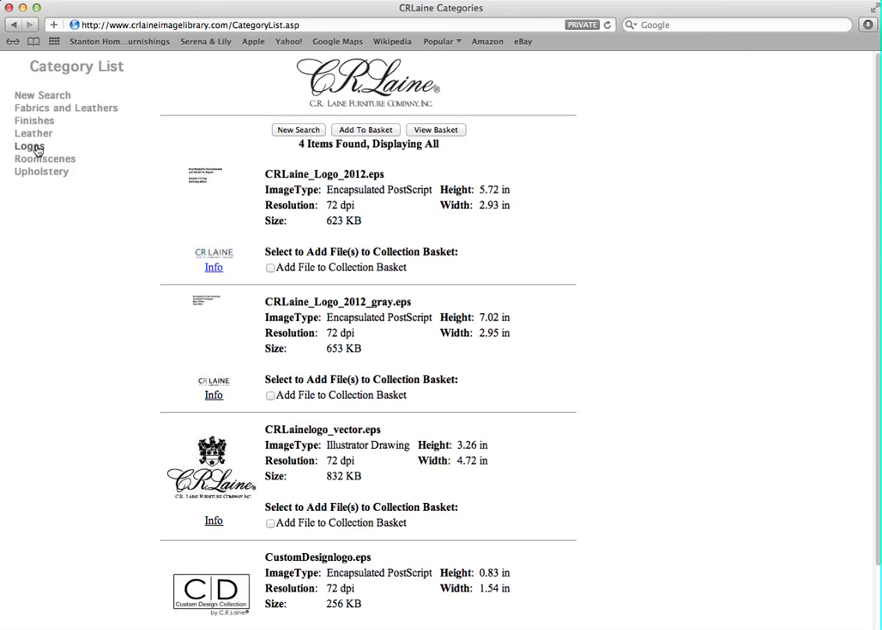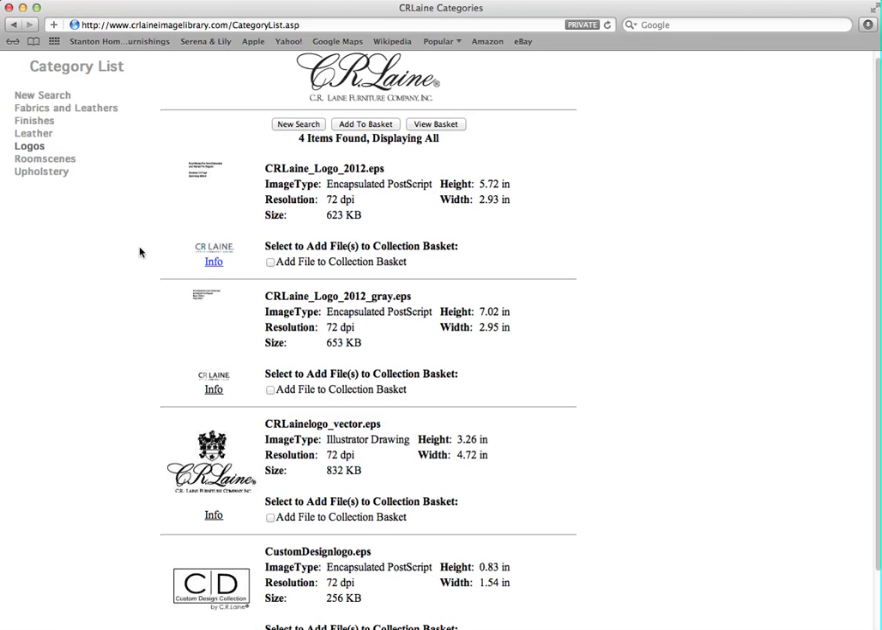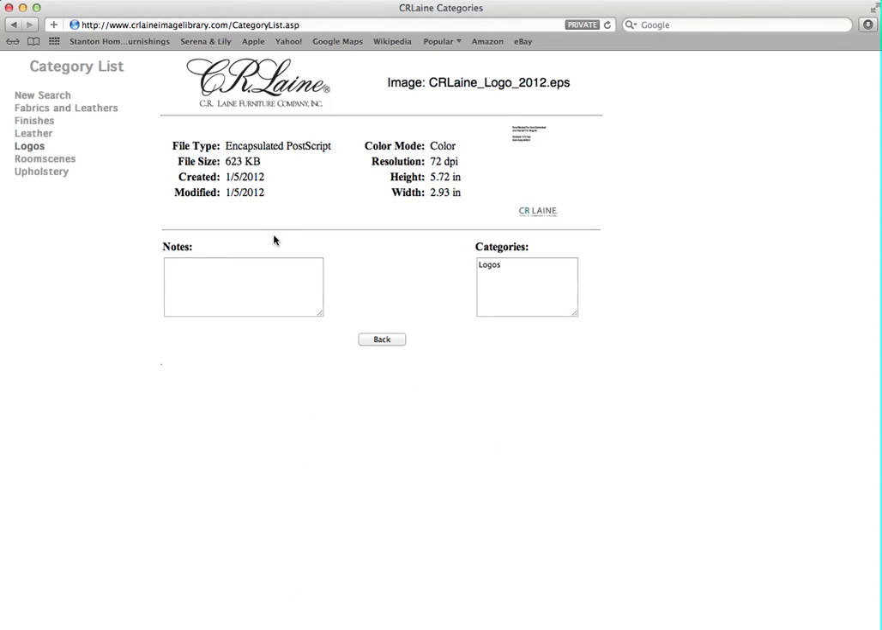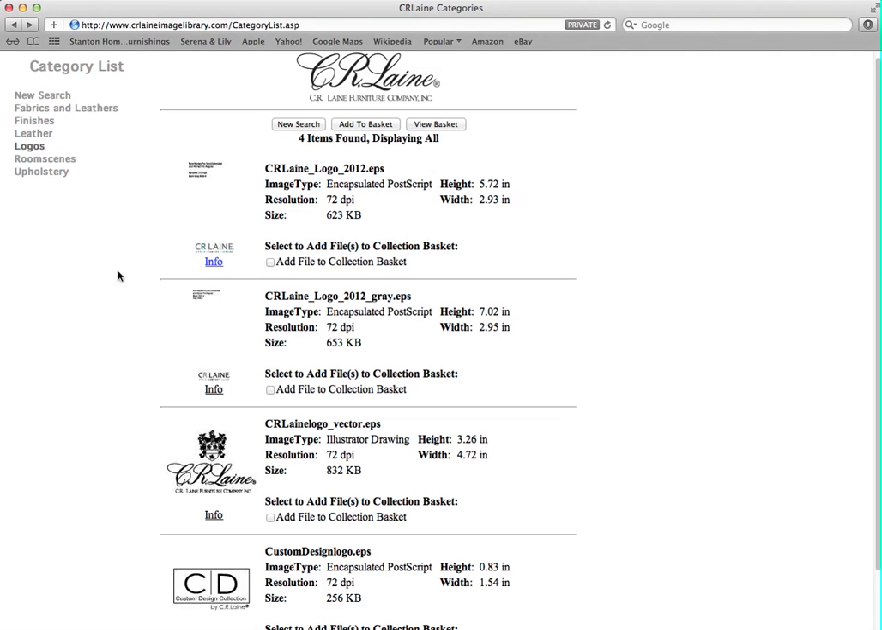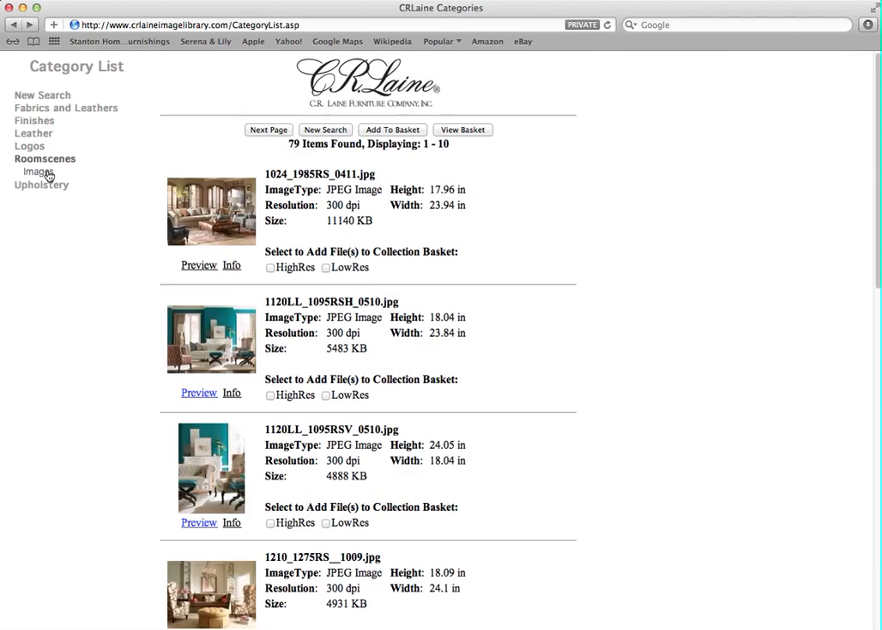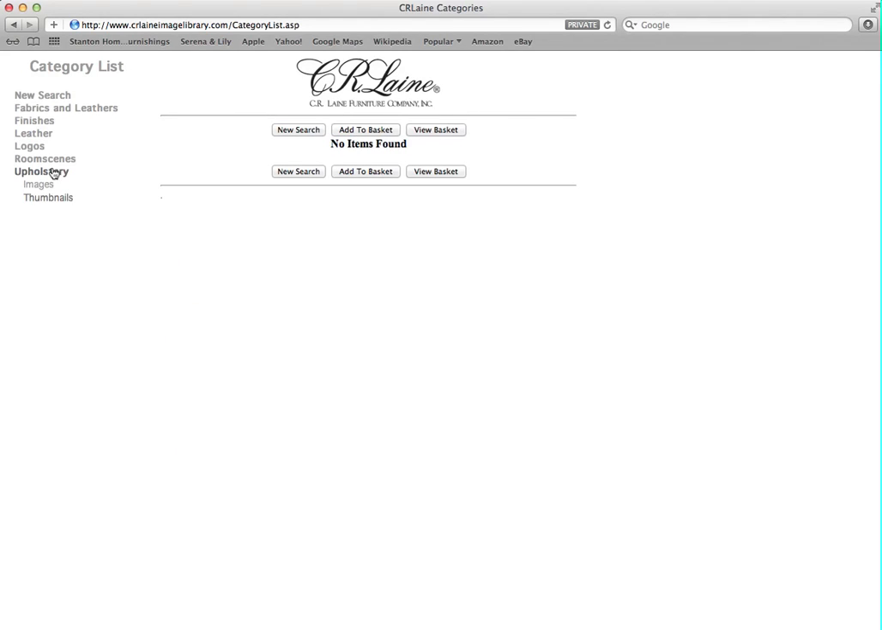If we click on logos, all the different logos come up here, so we can look at this and figure out what it is. It's the new CR Laine logo, it's an EPS. It's good to know. Room scenes are here, just formatted a little bit differently than in upholstery, with both images and thumbnails.